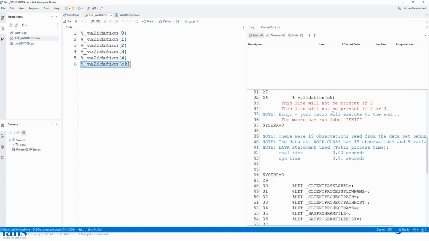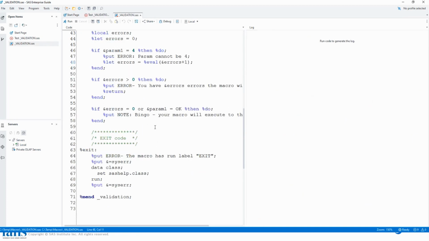It'll print the lines that are not in the if, and it goes to the end. So what is that? Let's see. If errors is 0, so it has not met any errors, and the parameter is OK, bingo, your macro will execute. So now it puts this line in the code.